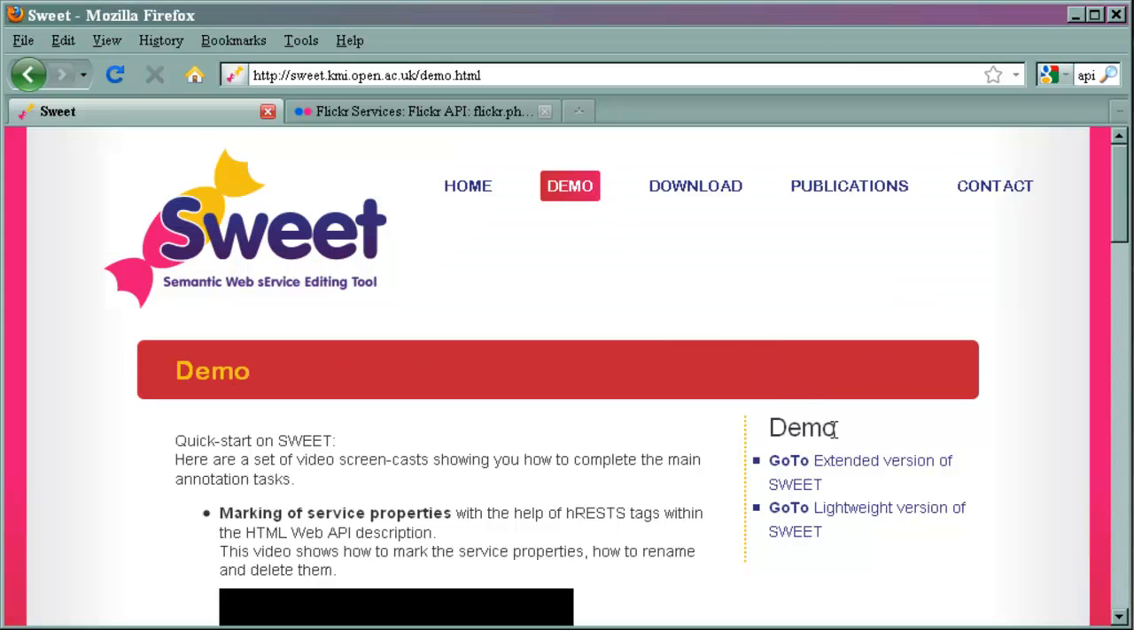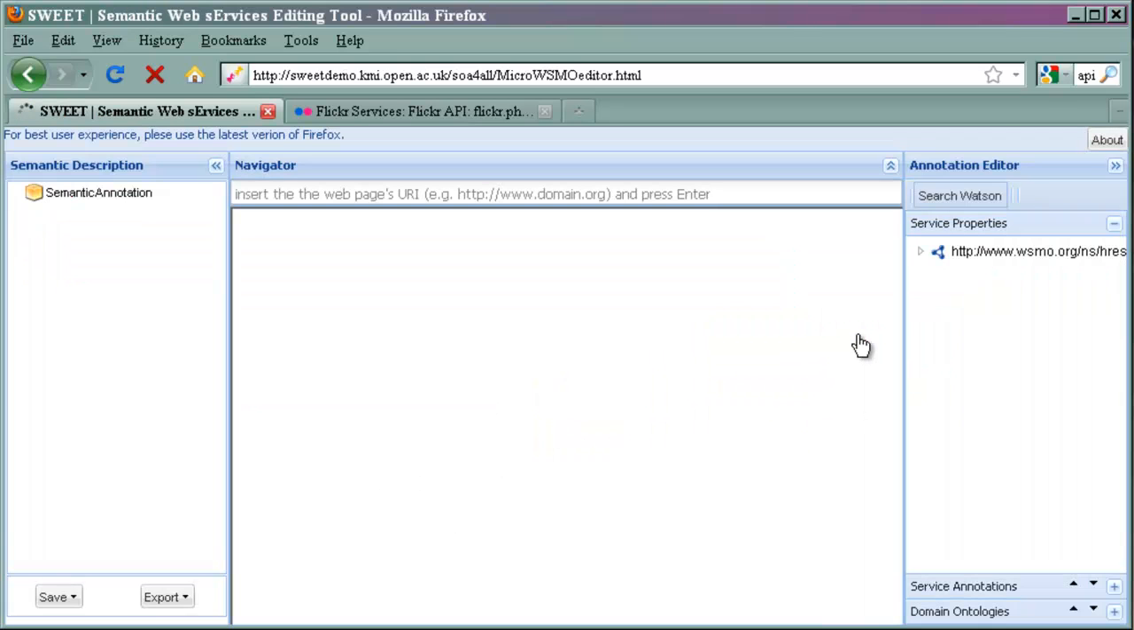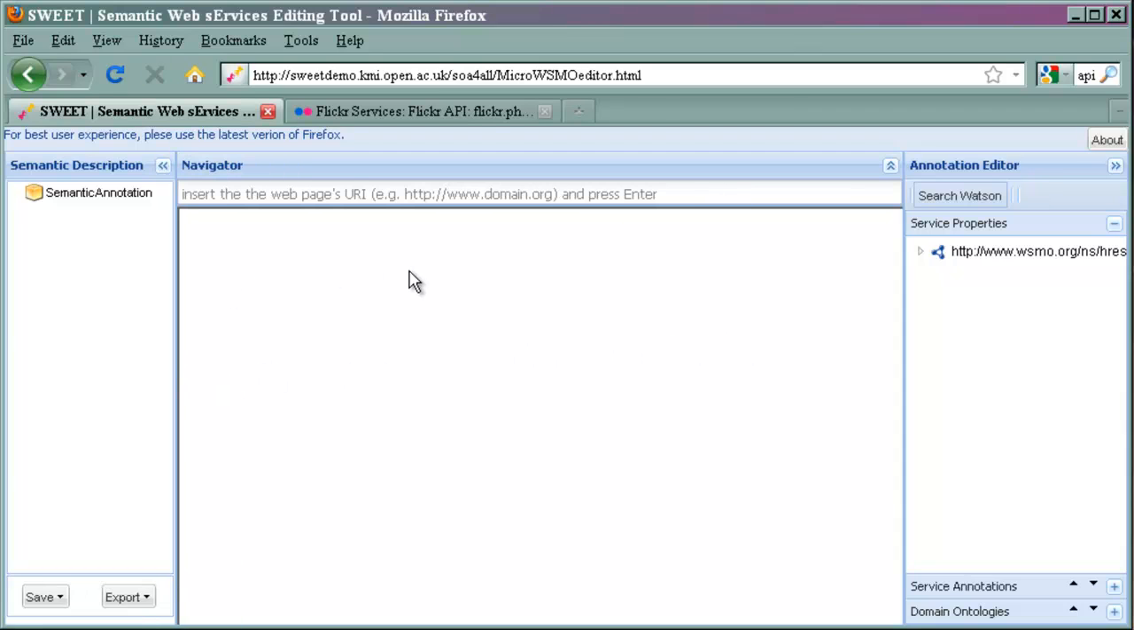The user interface consists of three main tabs displaying the semantic description, the HTML of the annotated API, and a set of annotation editor tools. In this video, we will use Flickr as an example.